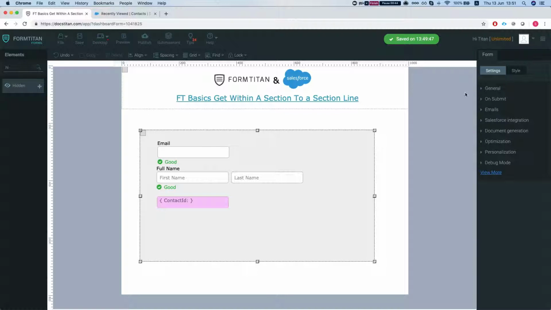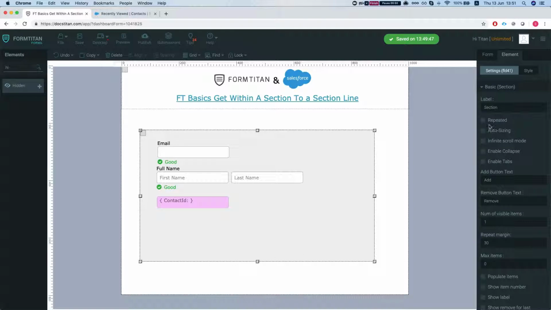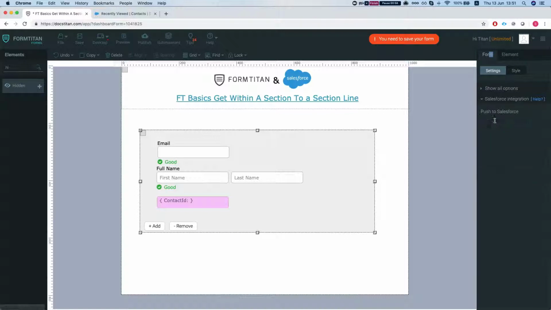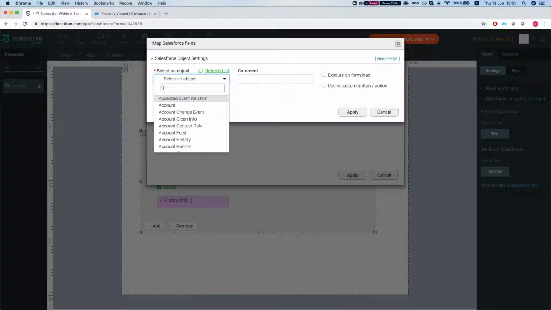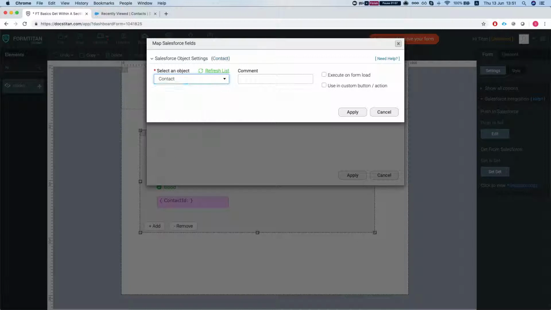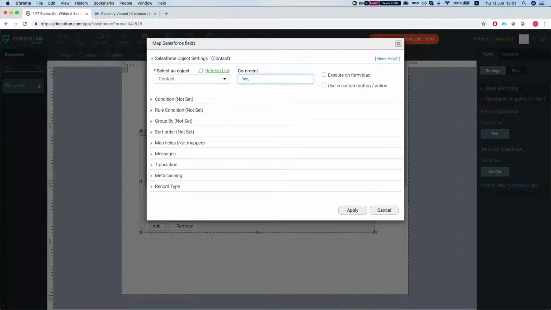So first things first, let's make this section a repeated section so we can add more elements. So we made that repeated. Let's make it a little smaller. And the next thing, we'll create our get. So we're getting our contact.